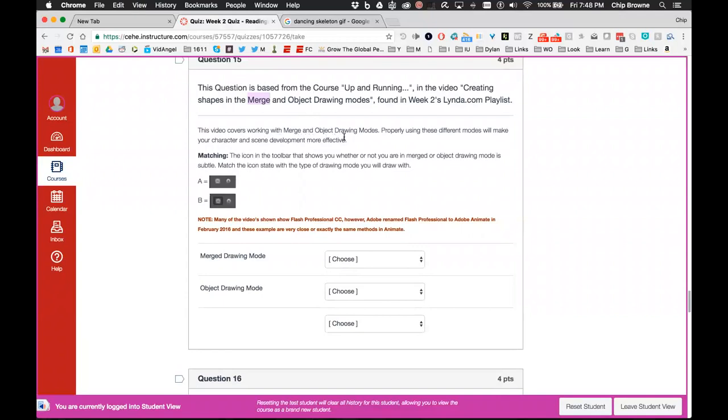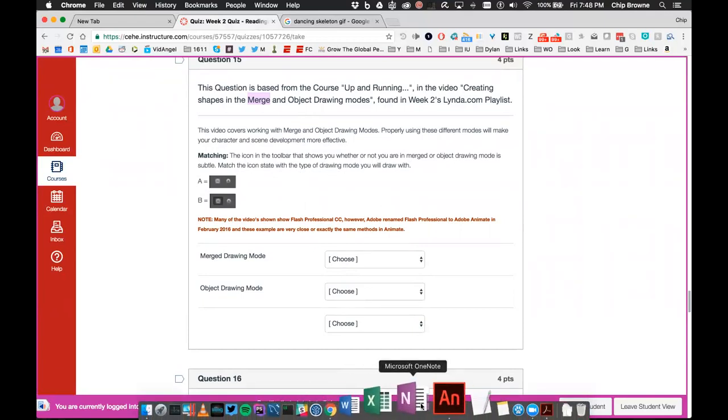This video covers working with merge and object drawing modes. Properly using these different modes will make your character and scene development more effective. Matching on the icon in the toolbar that shows you whether or not you are in merge or object drawing mode is subtle. Match the icon state with the type of drawing mode you will draw with.